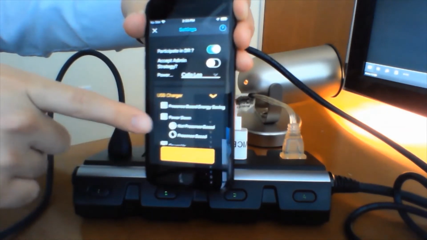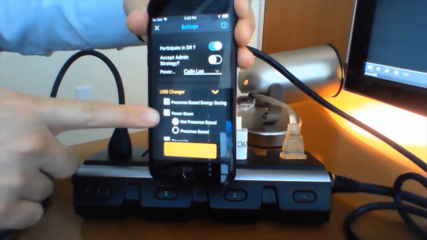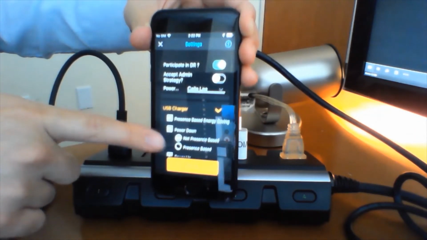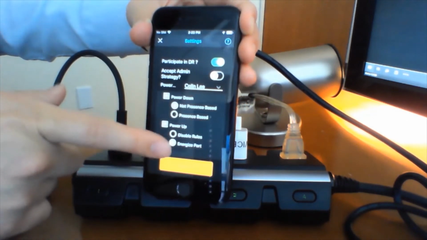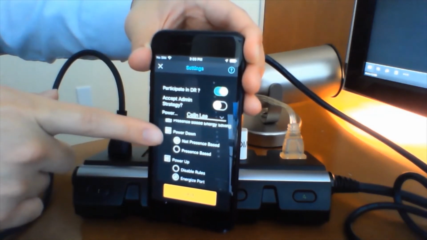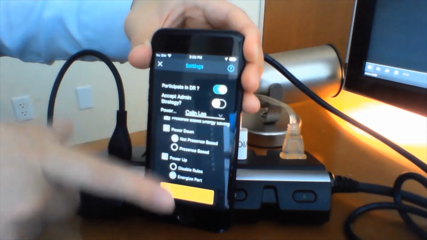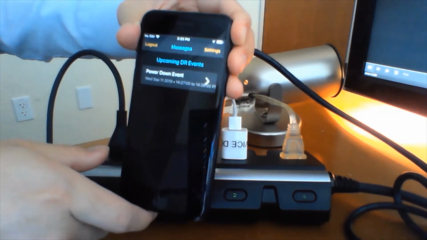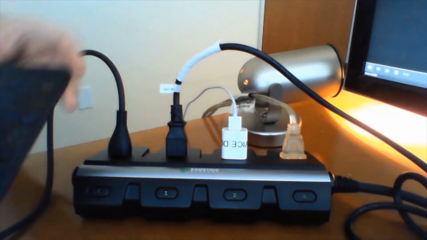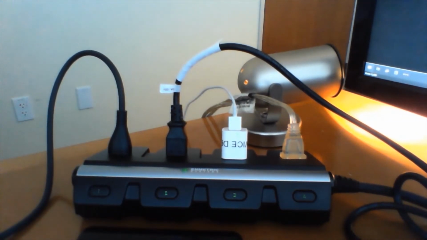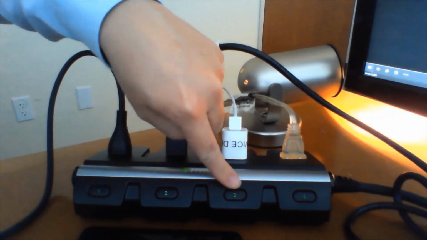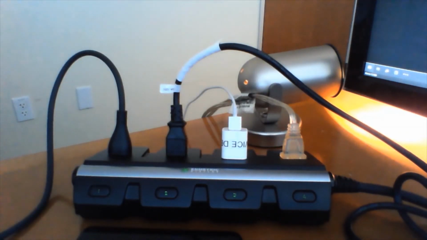However, I do want to automate my USB charger with the power down not present space setting shown here, as well as my lamp, which is shown here with the power down not present space settings. And with that, when my phone is located here at my desk, we'll see that only outlets number 3 and 4 will automate off during the power down event.